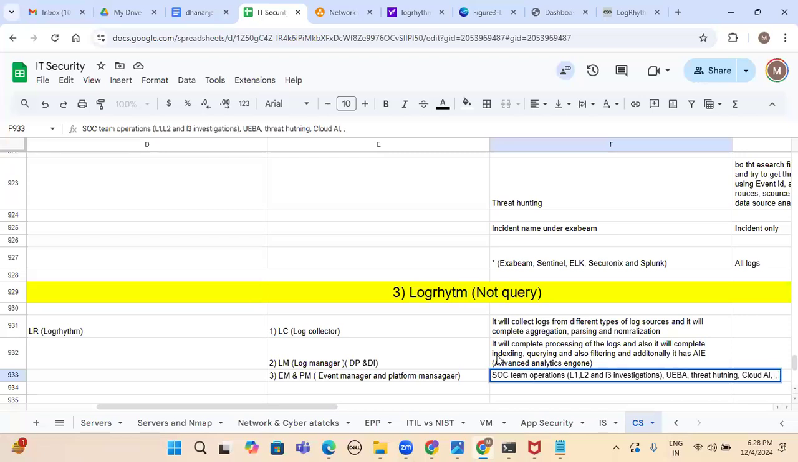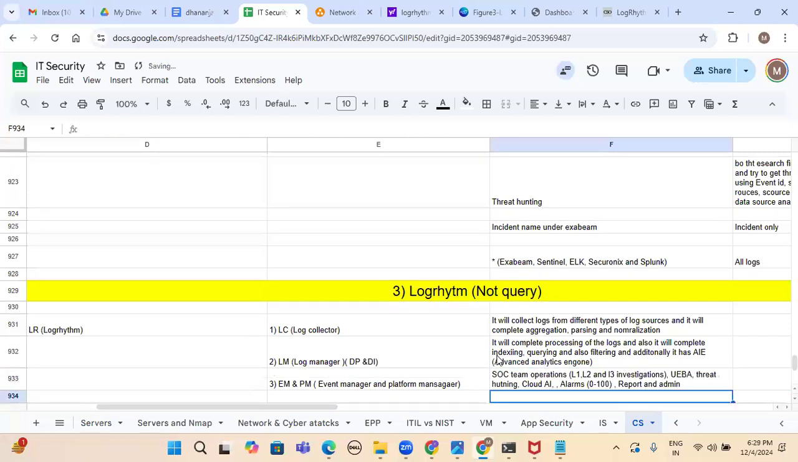And also on the LogRhythm side, we can call it alarms. And risk score is from 0 to 100. Every correlation rule or every advanced analytics engine correlation rule, whatever we configured, it will generate the alert notification based on the severity from 0 to 100. And finally, we can say report and also administration. So these are the couple of things we can see under the LogRhythm front end console side. What is the backend process now?